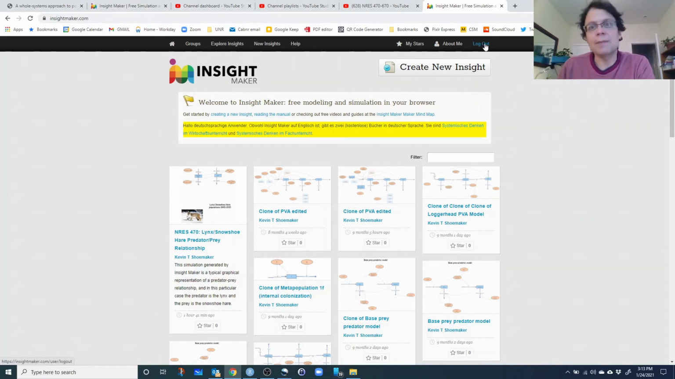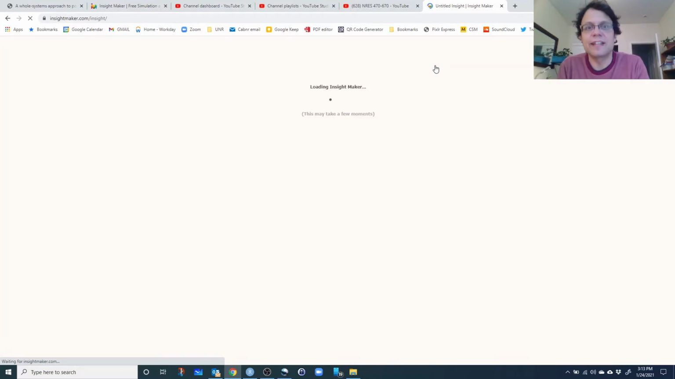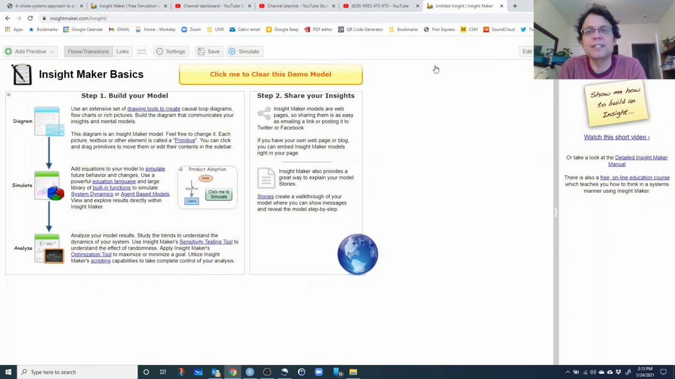You can see I'm already logged into Insight Maker. You'll see a screen somewhat like this when you log in, and you'll be able to create a new insight. So make sure you log in if you haven't already, and create a new insight. It just takes a second to pull up this window. This is the window you'll see when you make a new insight. It'll give you this demo model, which, the first time you open the screen, you might look through. It just gives you the very basics, but we're going to go through that as well.